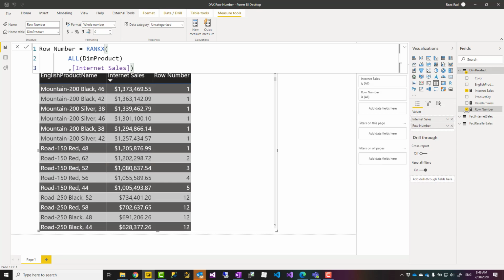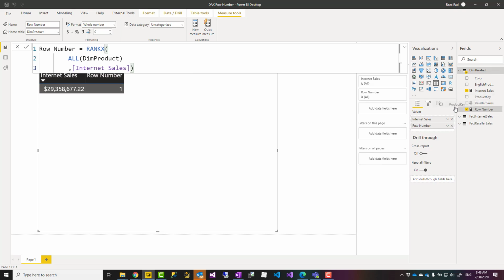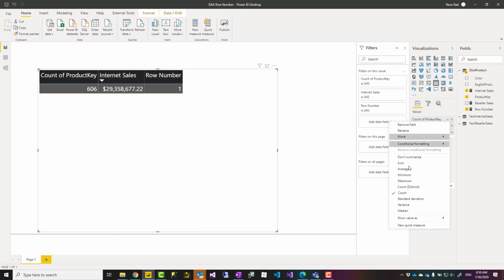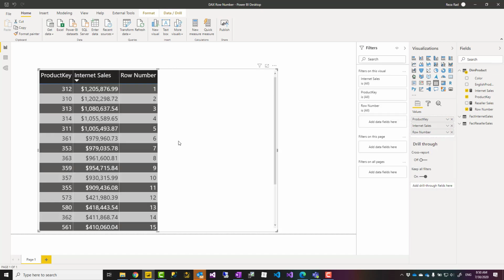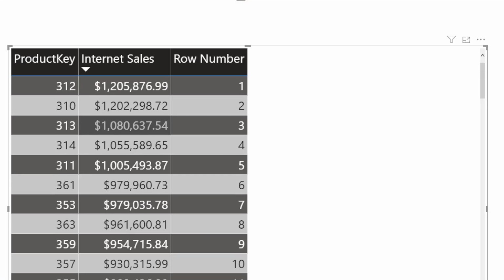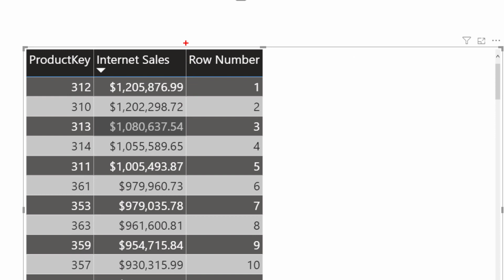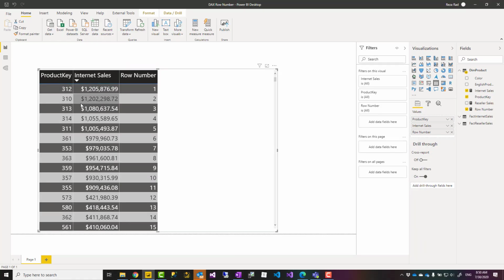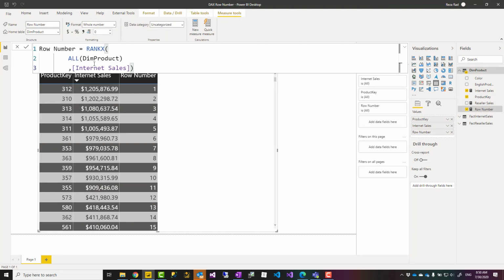If I remove this and I bring, let's say, the product key of that table, instead of count, I show the actual product key, then you see that this is working just fine. Same calculation here works fine. Why? Because the product key is at the grain of the product. So if I have an expression here saying that all of the product, this works for that.